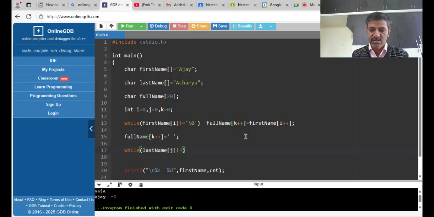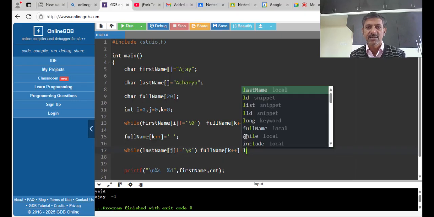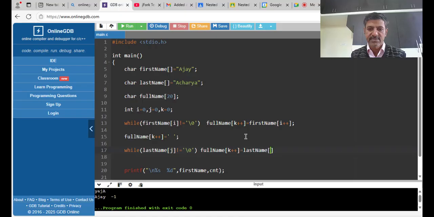While last name[j] not equal to null, full name[k++] equal to, tell me what I should do. The last name[j++], right? That's good. Now, this is a string which has copied both the names, Ajay Acharya.